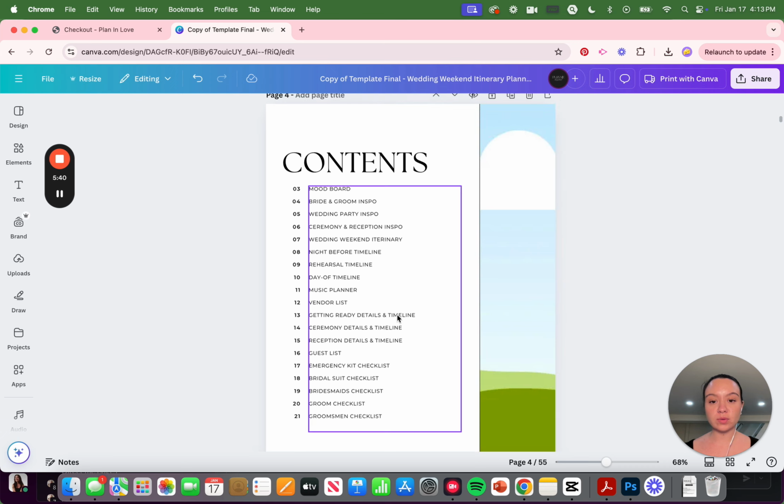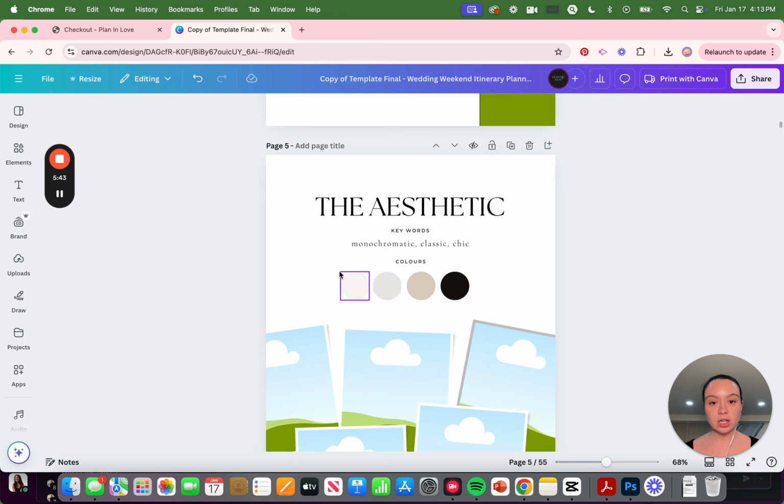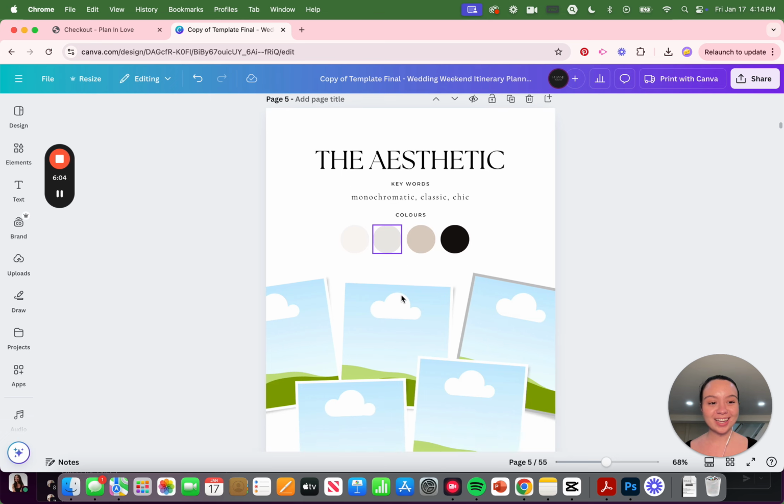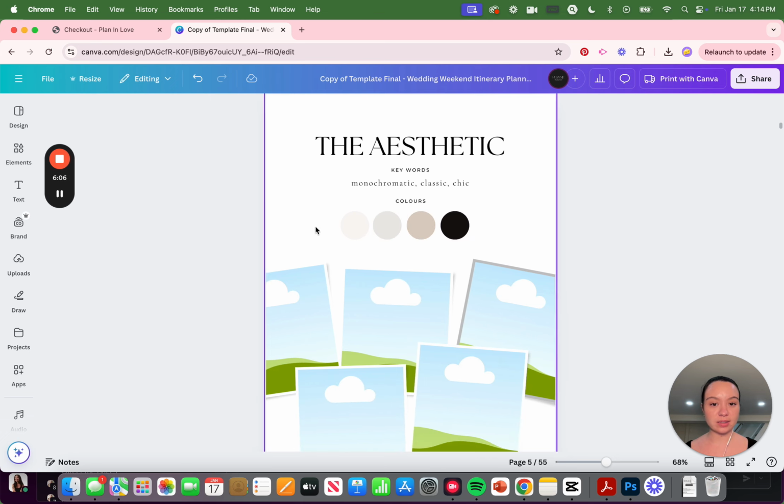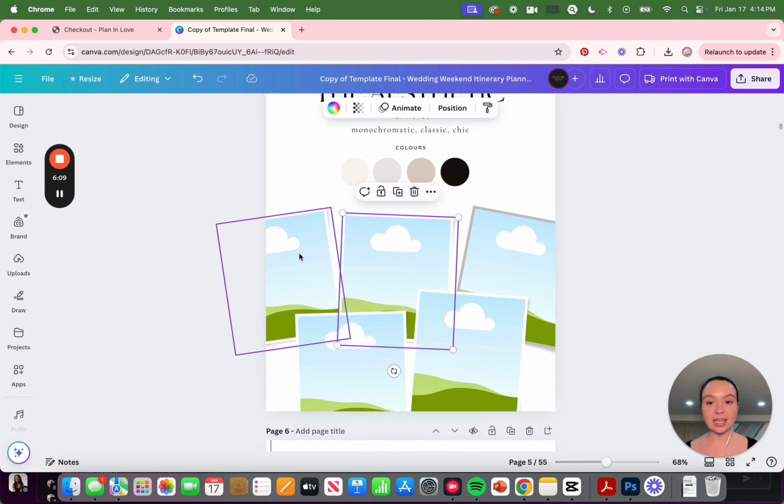And of course, moving on to the aesthetic. This is where you would add the color palette that you were looking for. For this example, you put in any keywords that you have planned for the aesthetic and the overall vibe of your wedding. This one is just monochromatic classic chic. These are some colors that we've chosen for that. Beautiful color palette, very classic. And then again, feel free to add some personal pictures or stuff from your mood board here as well.